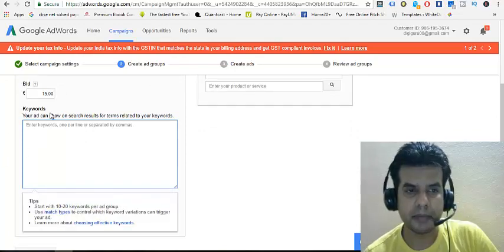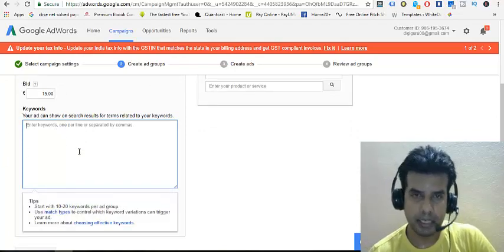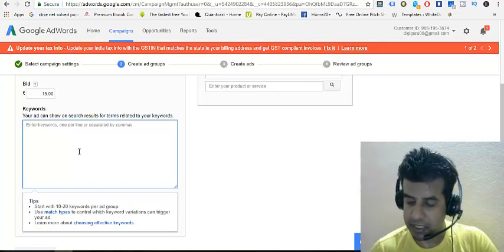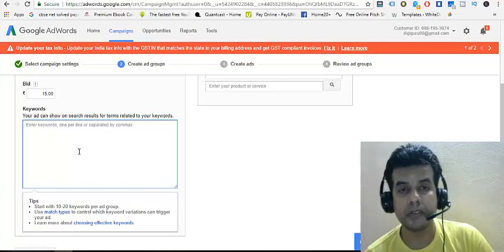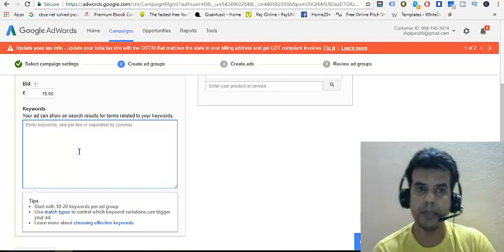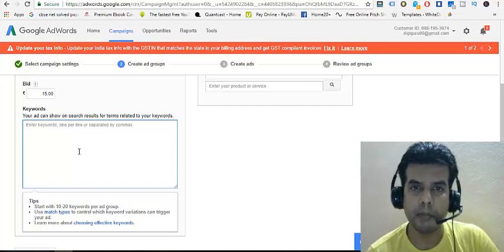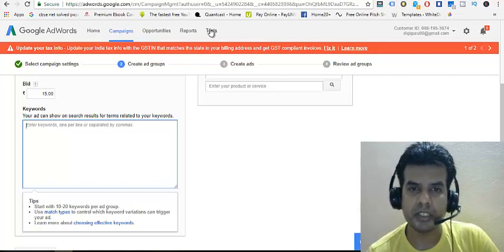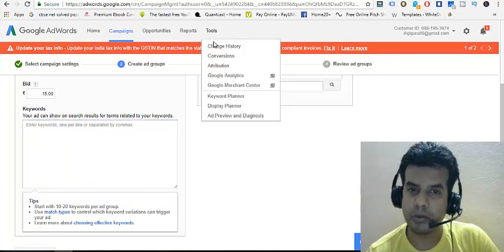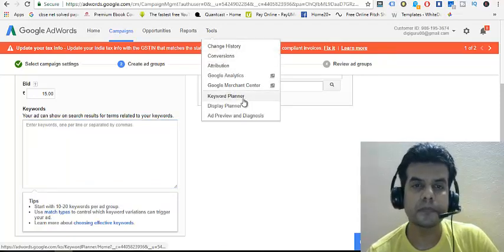Now the main part coming out here is keywords. Fine. Now in keywords, we just need to search for the keywords which are beneficial. This keyword is probably not entered randomly. You need to do a good amount of research for those keywords. In order to do research for this keyword, on the top you can see there is an option of tools. If I click on tools, I have a keyword planner.